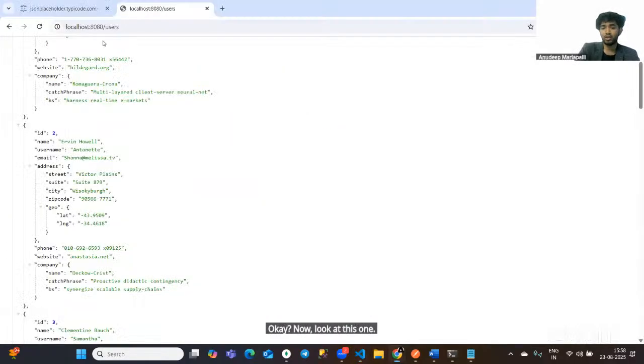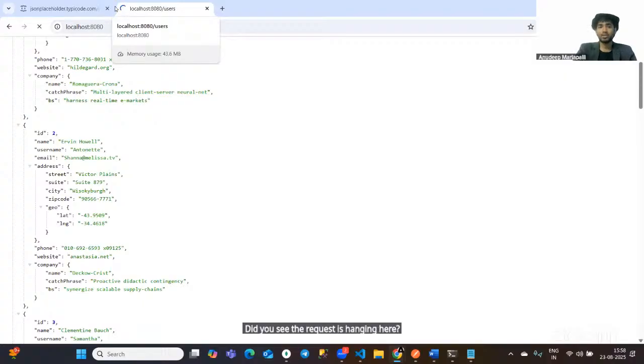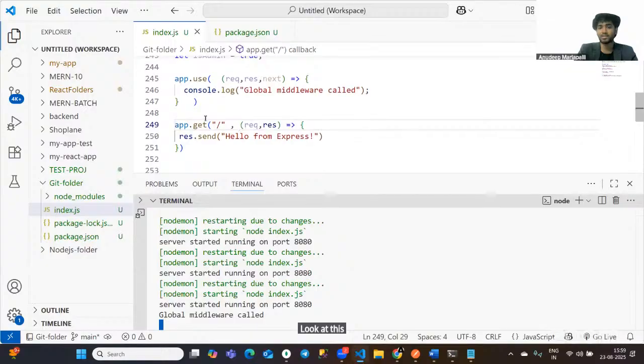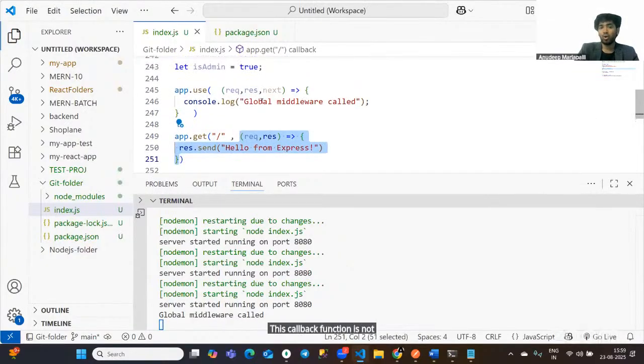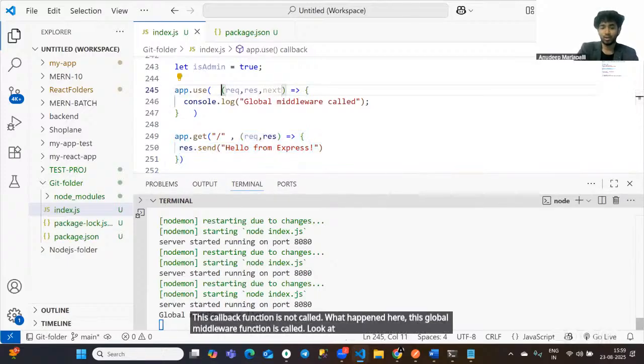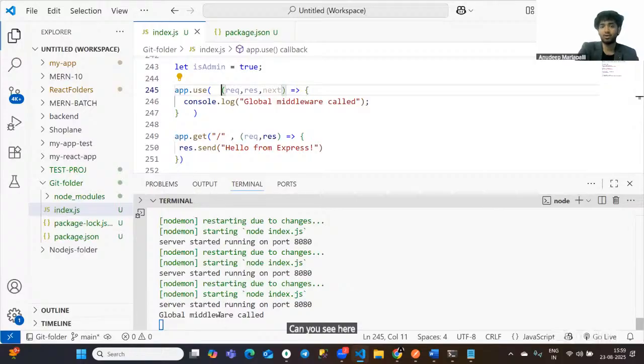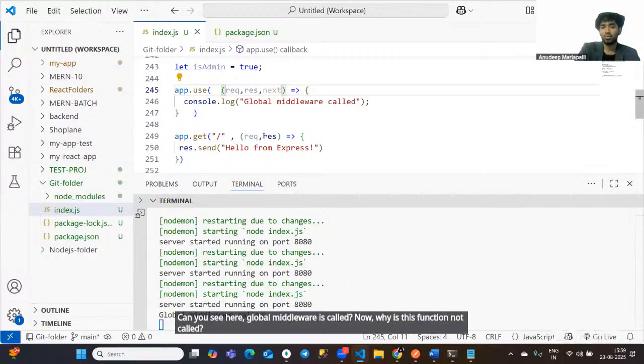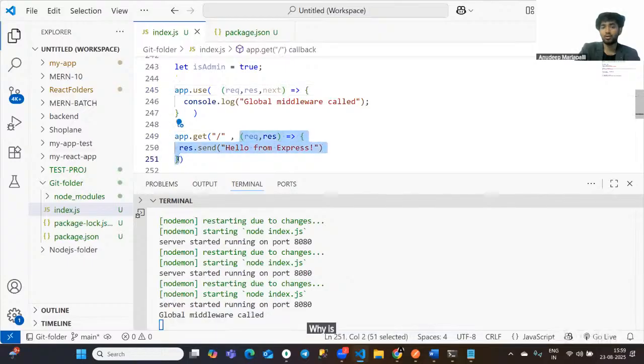Even when the user is requesting for the slash path, did you see the request is hanging here? It is loading and loading. Why? Here, when I requested the slash path, this callback function is not called. What happened here? This global middleware function is called. Look at this console. Can you see here, global middleware is called? Now, why is this function not called? Can you guys tell me why this function is not called here?